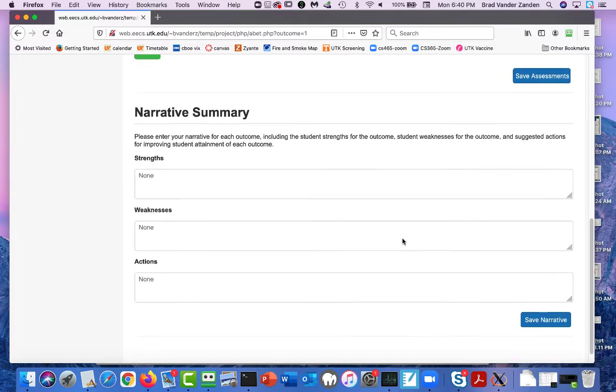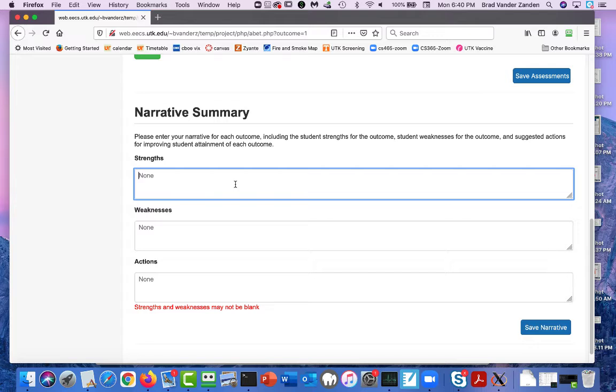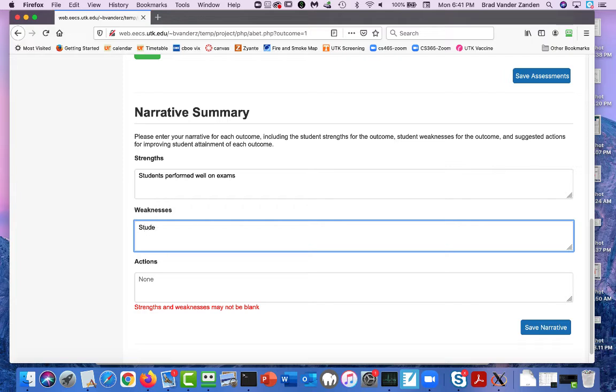Okay, moving on to narrative summary. You have to fill in both the strength and weaknesses field. So if I just tried to save the narrative right now, I'd get strengths and weaknesses may not be blank. So I'll just enter strengths, students performed well on exams, weaknesses, students had trouble getting homework in on time.